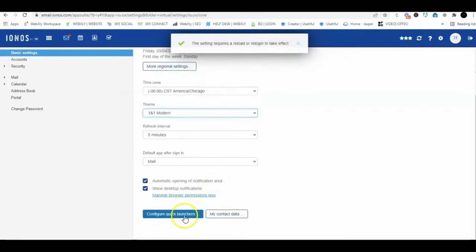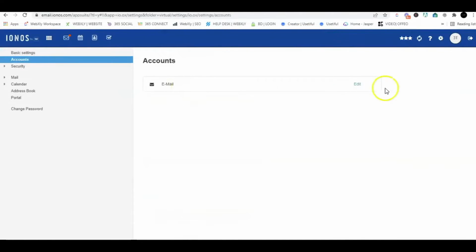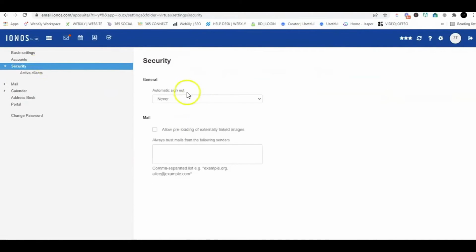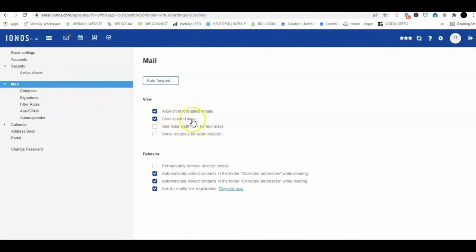So we'll go ahead and save these. Then you can see your email account. You can see your security, automatic sign out. That just means it kicks you out of the system. And of course, your mail settings right here, allow formatted, all that good stuff.